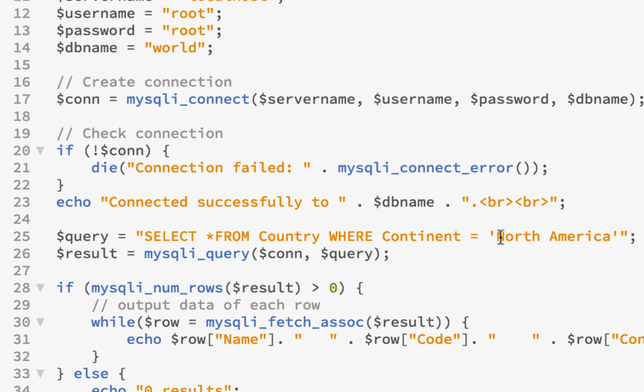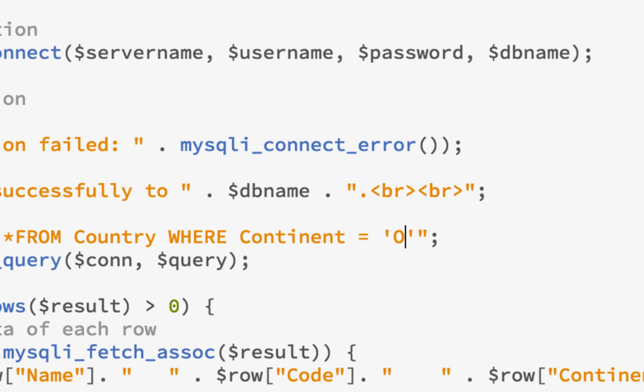Now, maybe just for the sake of this, maybe I'll just change this, because we had used North America. Maybe I'll change this to Oceania. I think it was like that. It was Oceania with an IA. We'll try that one, because I remember that one from our database. And if you don't change it, that's okay, but I'll just try a different one.